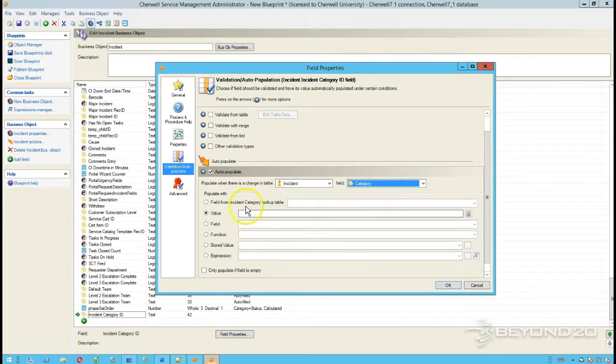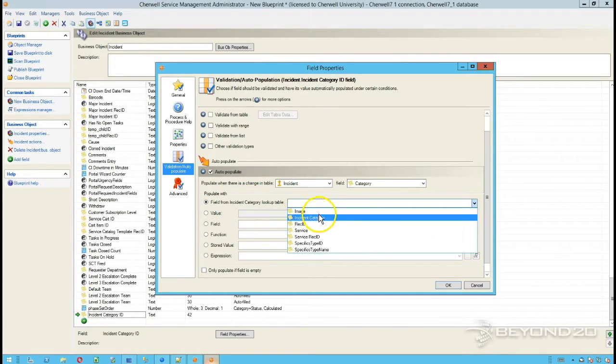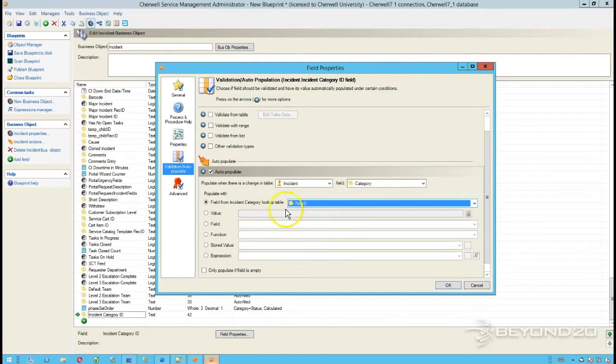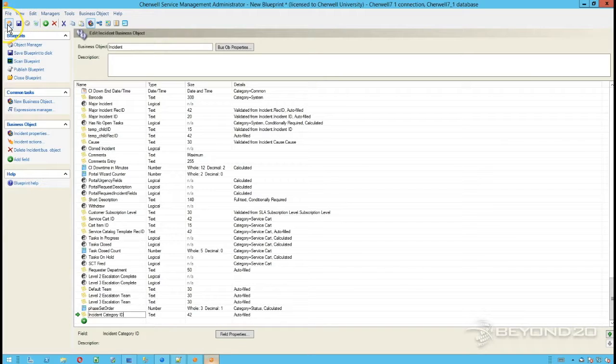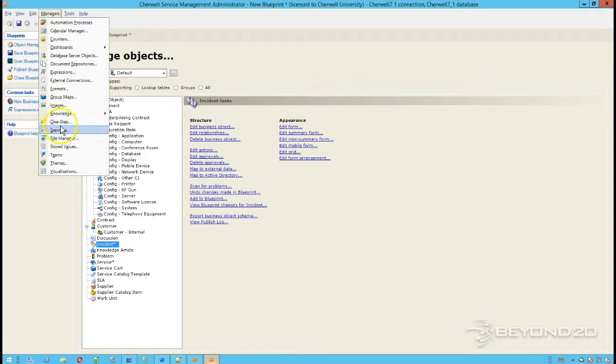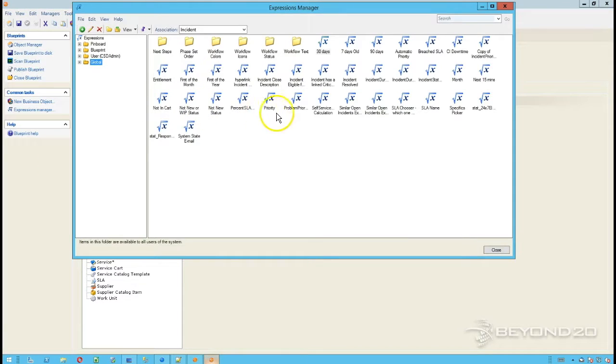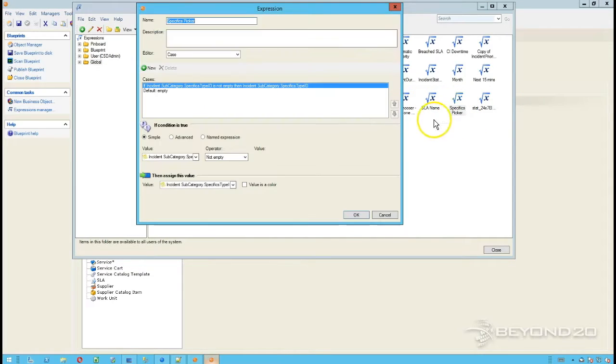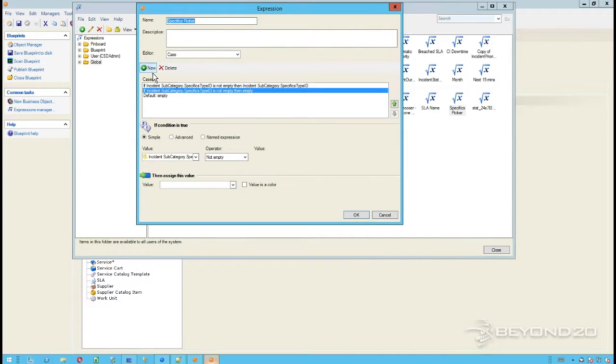And when I do this, I get the option to select other fields from the incident category lookup table to update this field with. I'm going to select the rec ID field because I need the record ID for my incident category in order to populate this relationship for incident category. And once I've done that, I can move back to the home screen and go back to editing my expression. So I'll go into the expressions manager, find my specifics picker expression, and then I can keep editing from there.